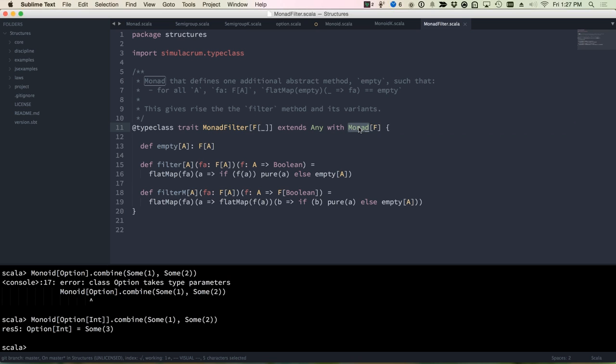And MonadFilter, we're going to say extends Monad, so we get flatMap. And we're going to add our empty operation to it. You can see empty is universally quantified for all A, and we've got this F of A parameter being returned. And then we can define filter the way we did before, right? So filter is just flatMapping. If the value passed, in this case we're returning pure A, but we could also have returned FA. Actually, no, that's not true. It has to be pure A. And otherwise, we're just using empty here. And then we're going to require some laws for the way empty interoperates with flatMap.